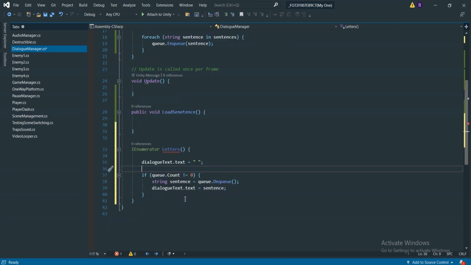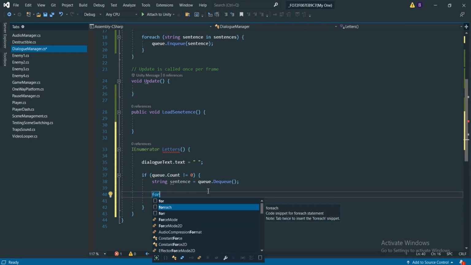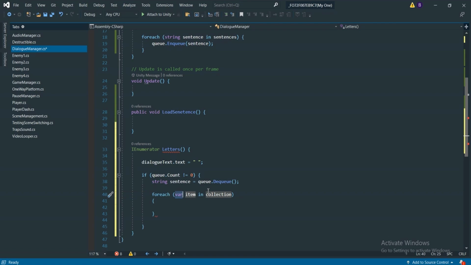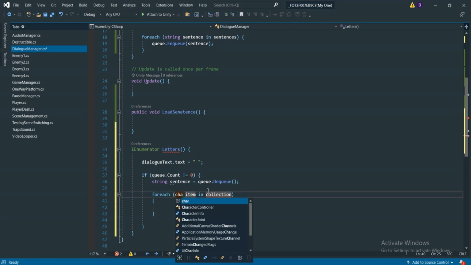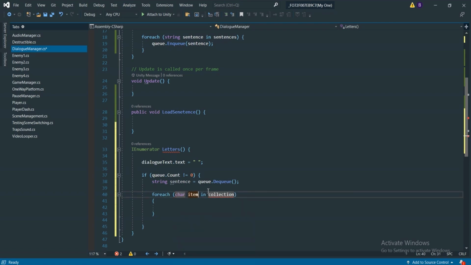And after doing that, instead of directly setting it, we will use the foreach loop once again. So let's use this foreach loop and double tap on your Tab key twice, so it's going to fill out the format. We can call this one char, or character, and instead of calling it item, we're going to say something like letter, and we do want to do this inside this sentence.